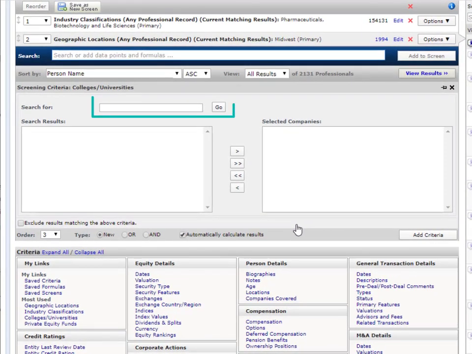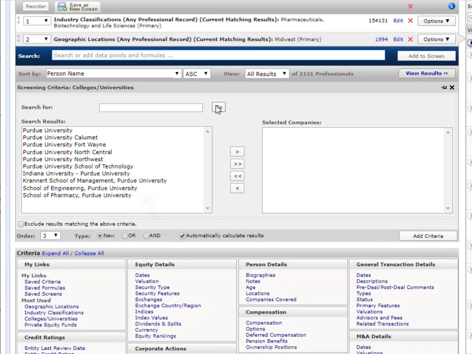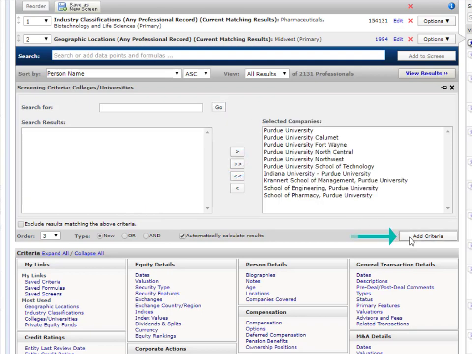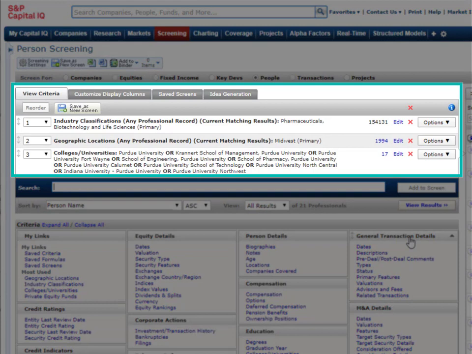Type Purdue University into the search box. Our search results will show all of the Purdue University campuses and some schools. Select the ones you're interested in, or click on the double arrows to select them all. Then add criteria. At the top of the page, you'll see the list of criteria added to this screen. From here, you're able to reorder or edit these filters.